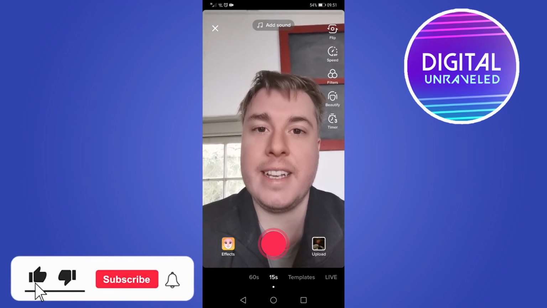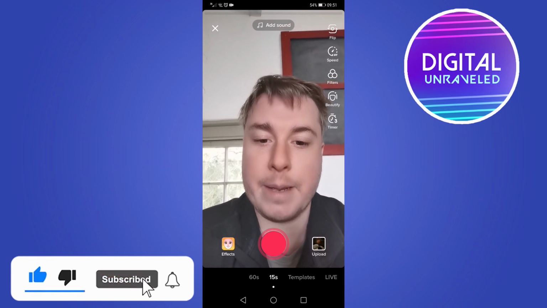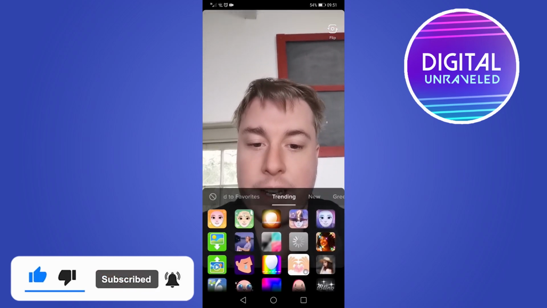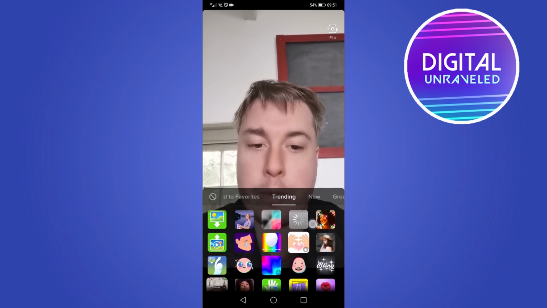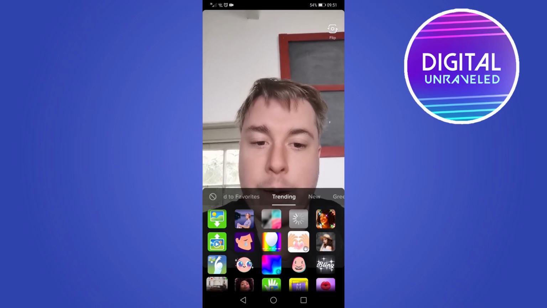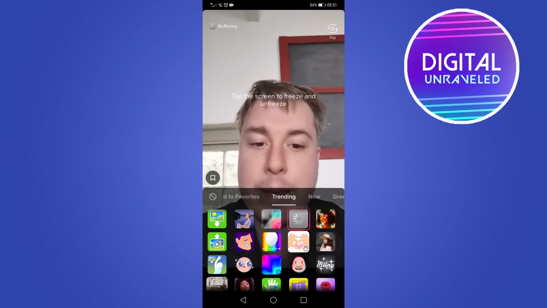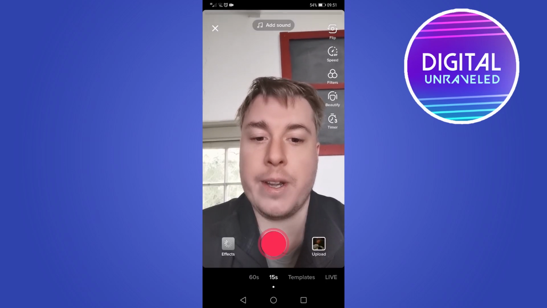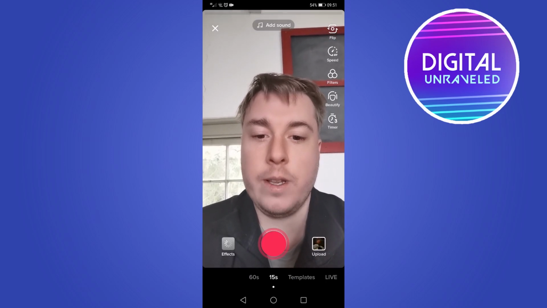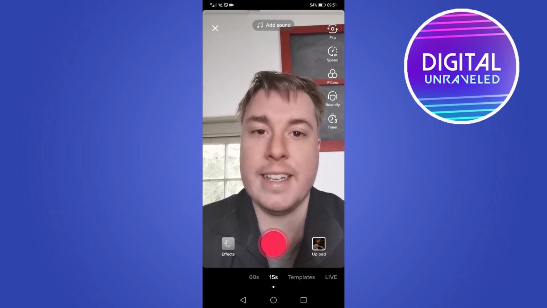When you're on the TikTok camera and you tap on effects at the bottom left hand corner, you can see in the top row the fourth option with that buffering logo. That is the buffering filter. If I tap on that, it says tap the screen to unfreeze. So if you record something and then tap the screen, it should have that buffering logo. Let me try that.